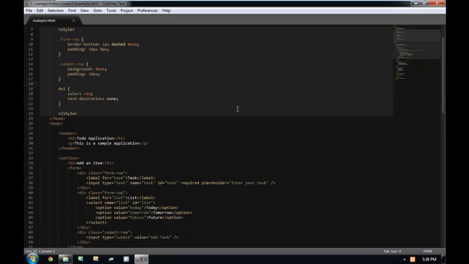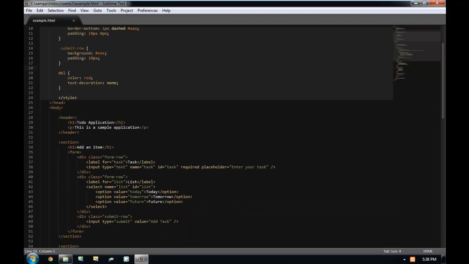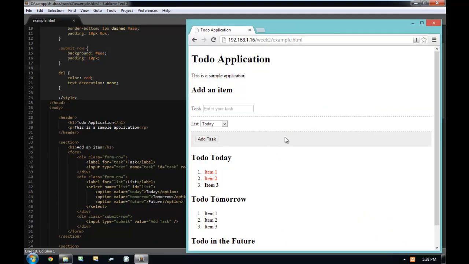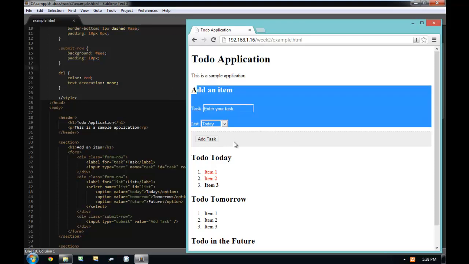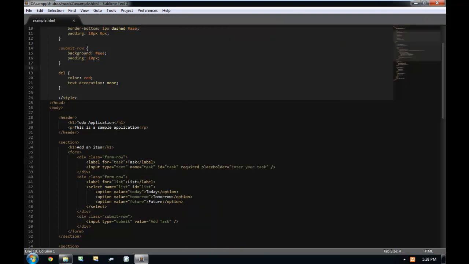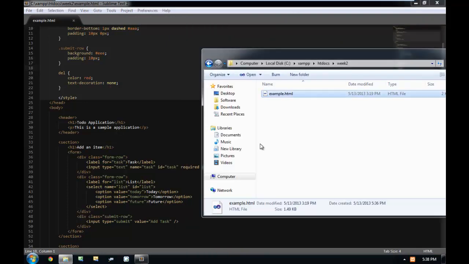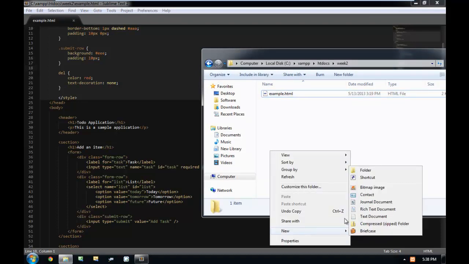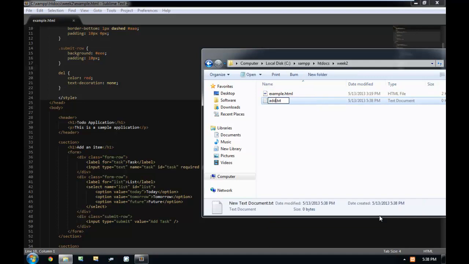So let's talk about links. What if I wanted, just as a quick example, what if I wanted to have 2 pages in this program or in this application? What if I wanted to have my add an item on a separate page that wasn't just also displaying my actual to-dos? Well, the first thing that you would do is you would go ahead and create another HTML file. So let's go ahead and create an add item form.html.